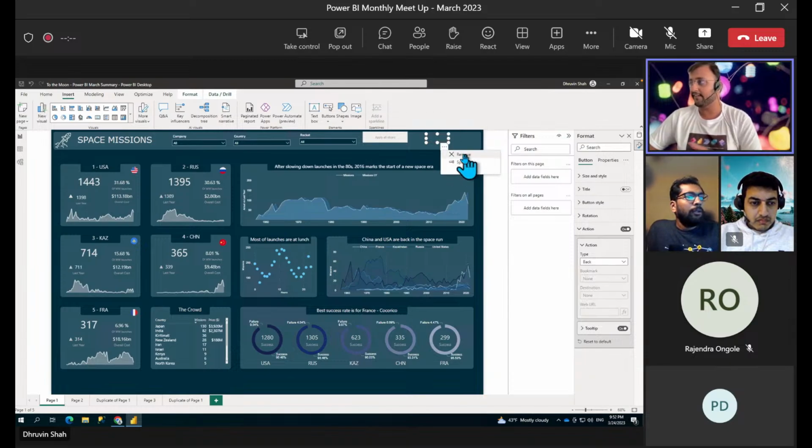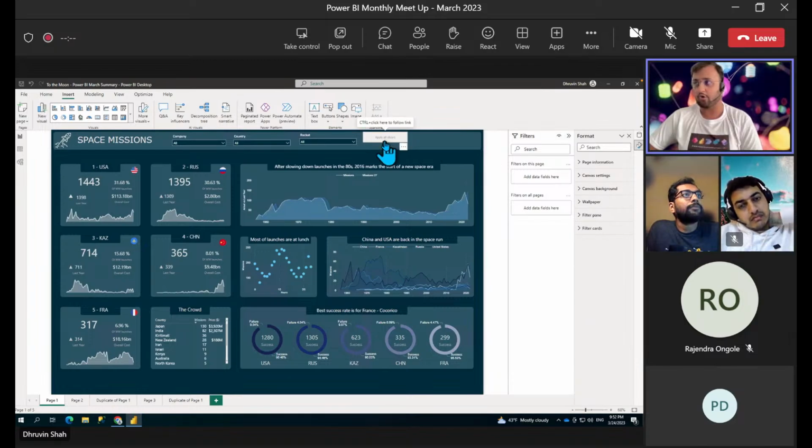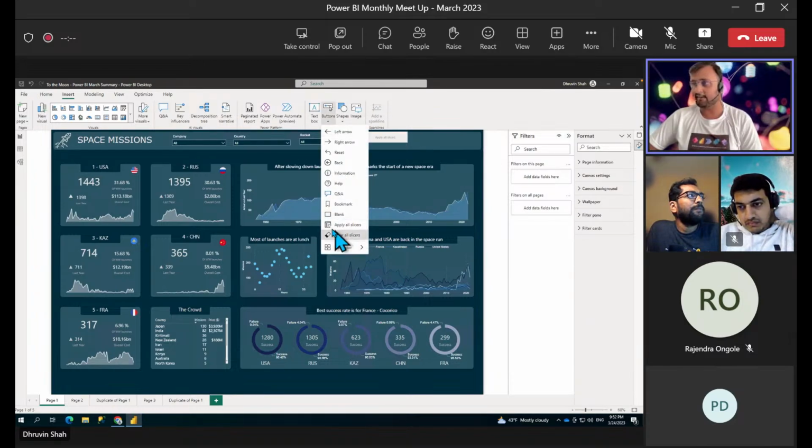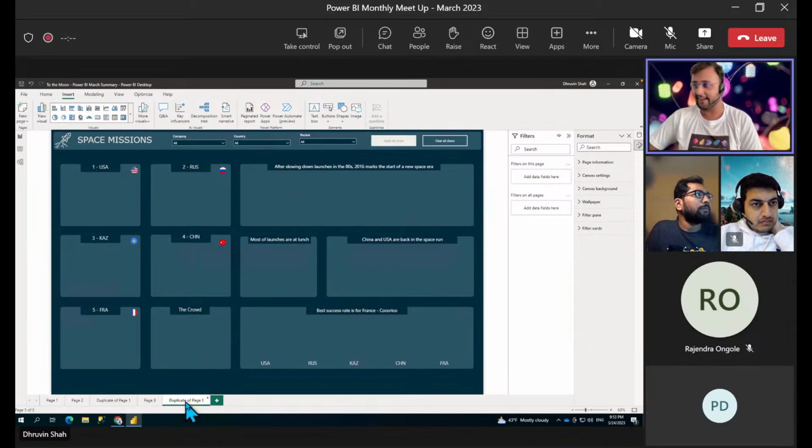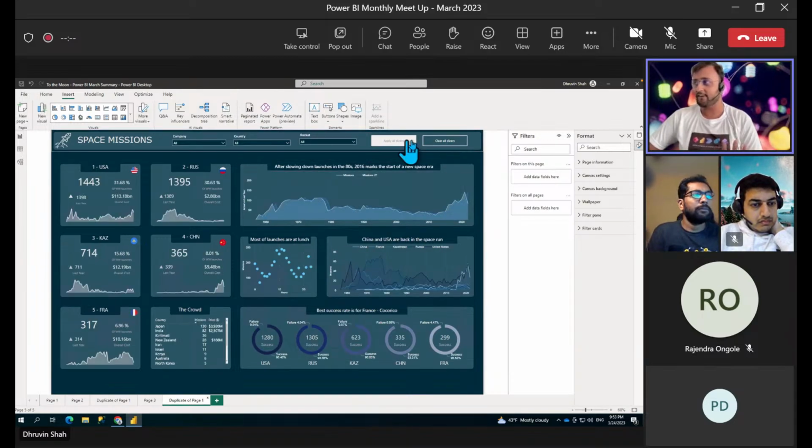So let's say for an example, I added this apply to all slicers, and in a similar way I just need to add clear all slicers on my page as well. So the formatting is not up to mark. So what I will do is, after I add this button, I apply some sort of formatting of border and color, and I already created a page, so it will look like this. I just change border, font and all.